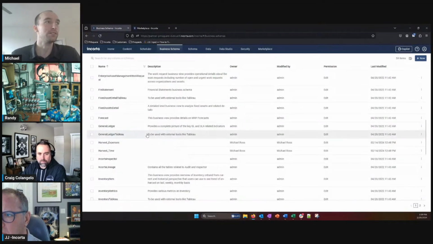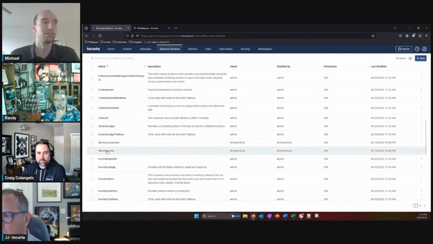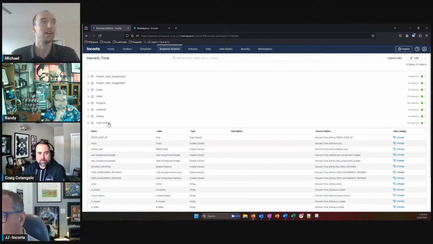Scroll down a little bit, and we've got two business schemas created here for the Harvest data: Harvest expenses and Harvest time. I'll click into Harvest time and focus on that one today. What you can see is we've got the transactions information here within this time entries view, and you can see we've got 19 columns here. So we've handpicked some of the most important columns from that table, not exposing all 59 columns, but a certain subset of them.